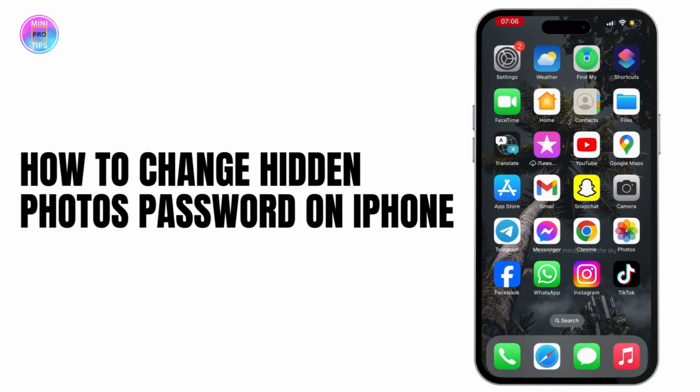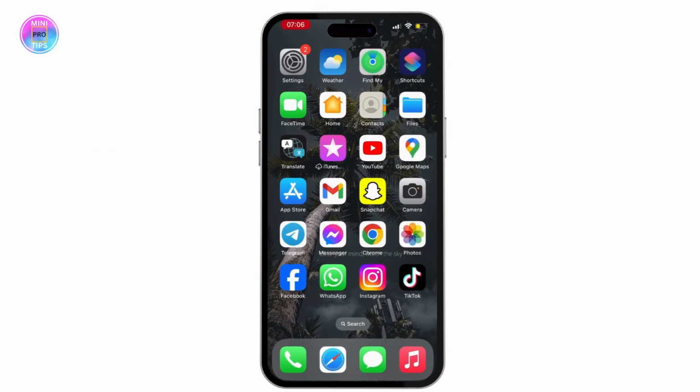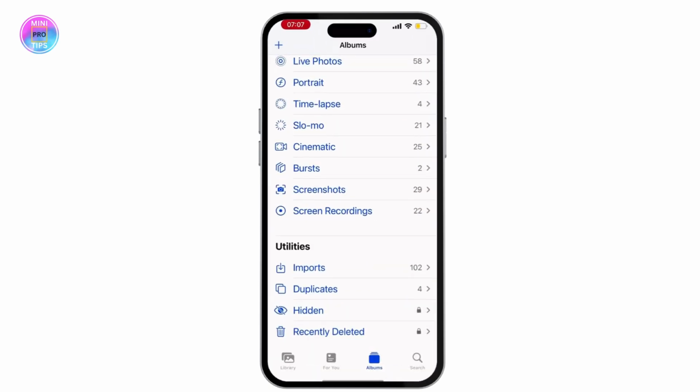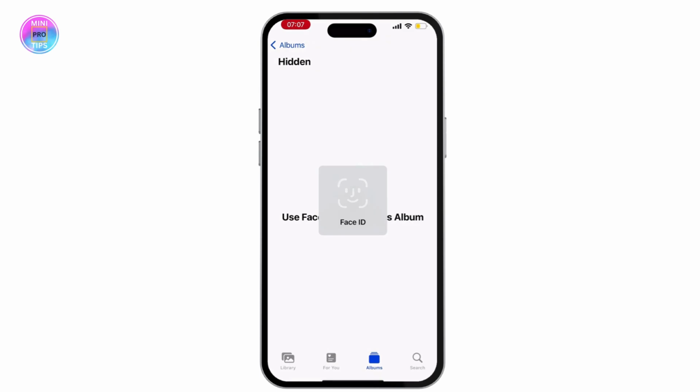How to change hidden photos password in your iPhone. To change it, first of all, if you go through your photos in your iPhone and scroll down a little bit, there you will see an option of hidden photos. If you try to open it, then it requires your Face ID or face code to open it.